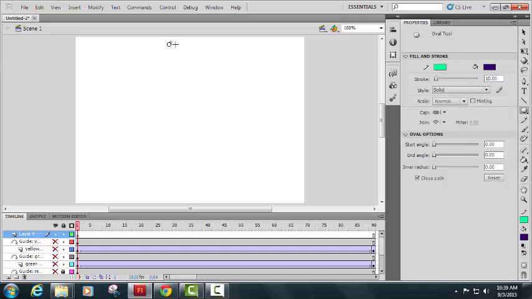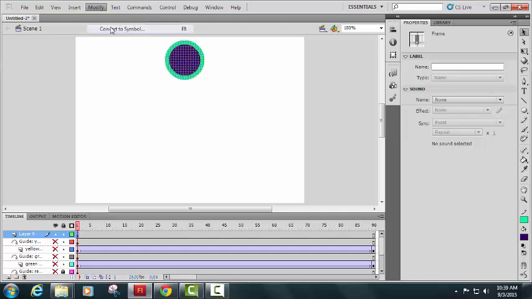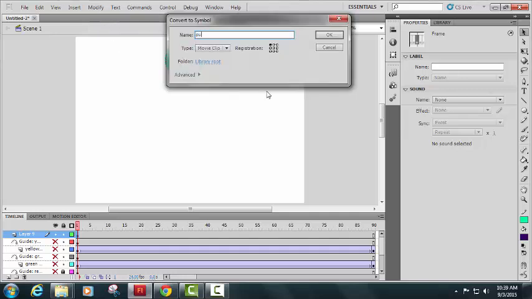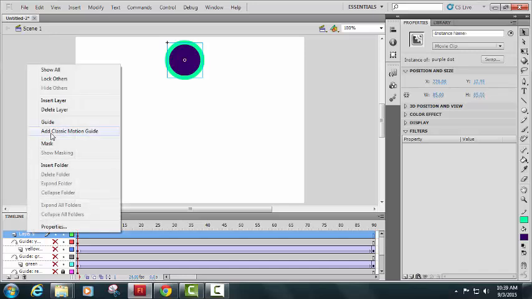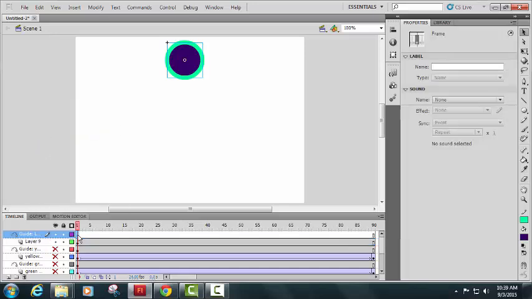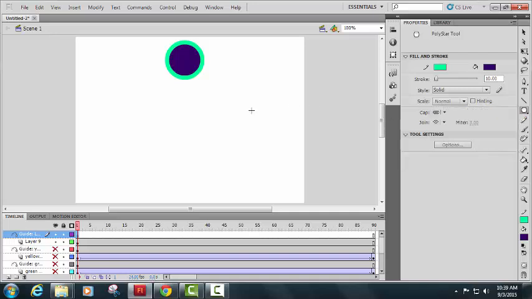And here we go, last one. I'm happy with it. Modify, convert to symbol, right? Purple dot. Add a classic motion guide. Okay, and this time I've got all of the options at my disposal. I could do an oval, a rectangle, a polystar, or I could use my pencil tool again. So let's just use the polystar because we haven't used it yet.